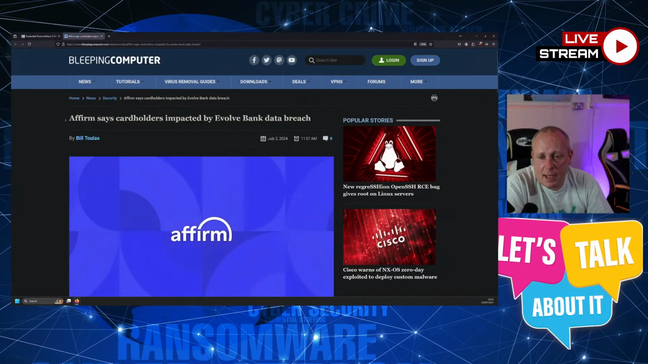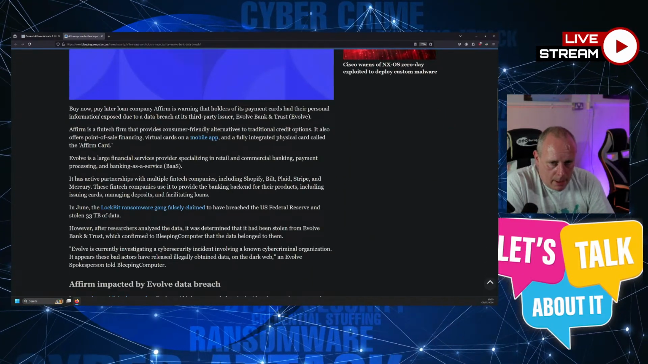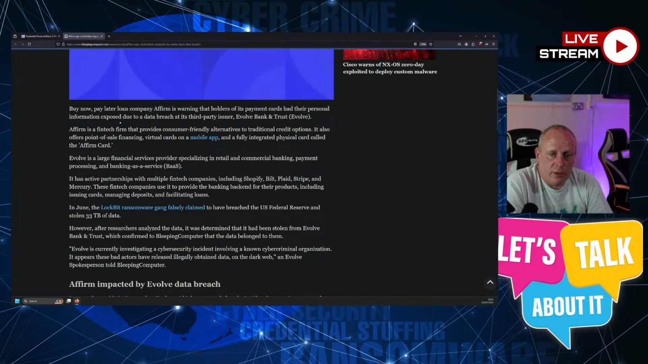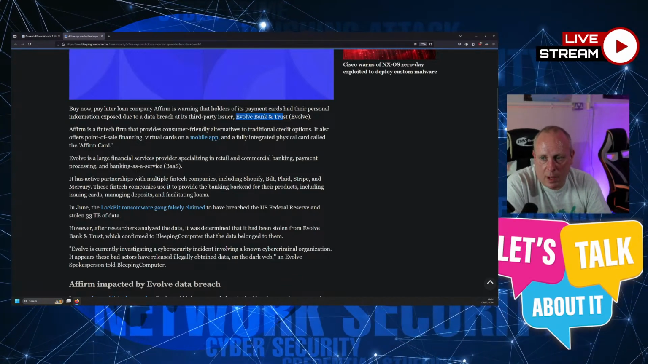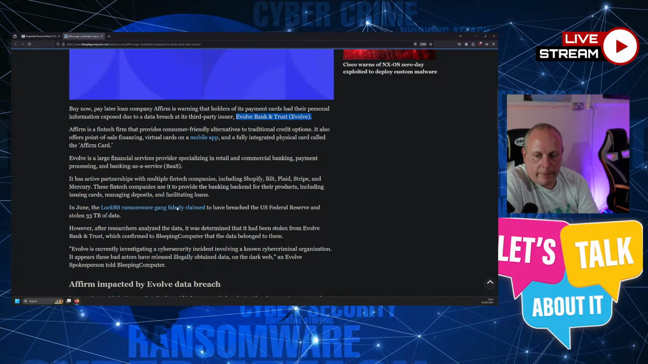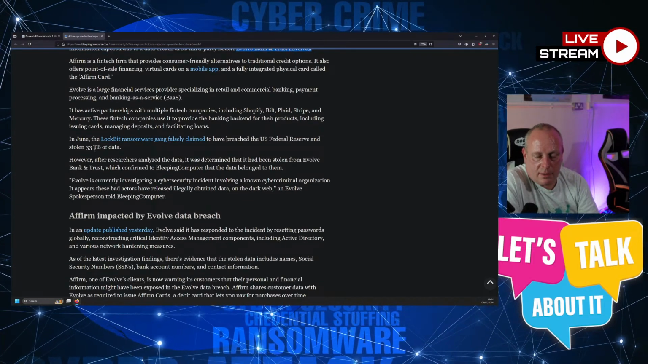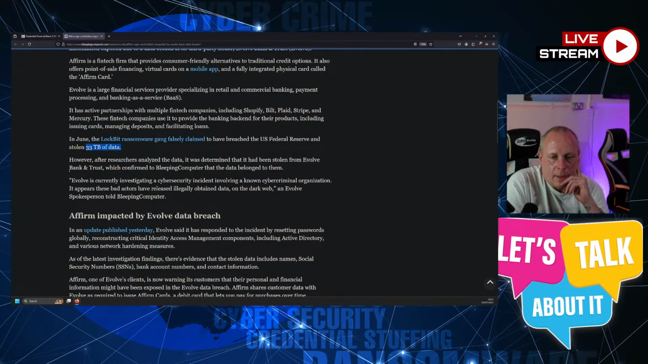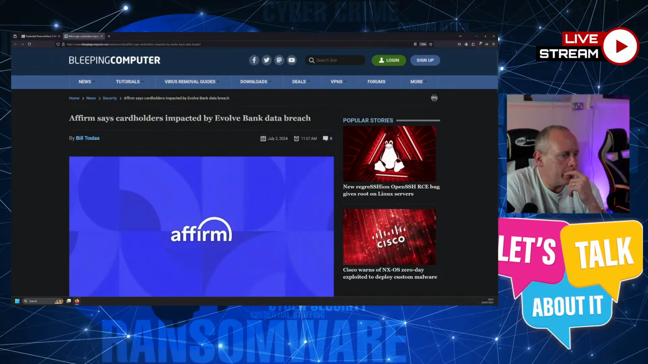We've got Affirm. It says cardholders impacted by Evolve Bank data breach. Oh, this is the one we've just covered, isn't it? So buy now, pay later loan company Affirm is warning that holders of its payment cards had their personal information exposed due to a data breach at its third-party issuer, which was this Evolve Bank and Trust. Evolve, the one that we just mentioned, Lockbit. So as we just mentioned, Lockbit said they stole data from the Federal Reserve, 33 terabytes of it. But it turns out it wasn't. It was this bank. So that's just to confirm it. This is covered on Bleeping Computer.